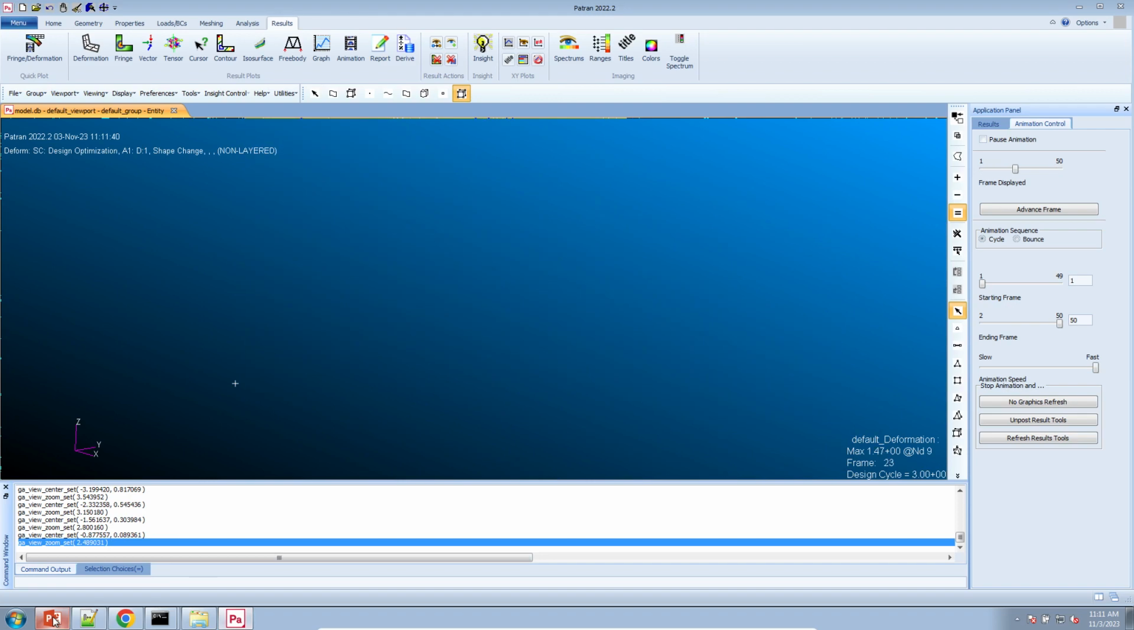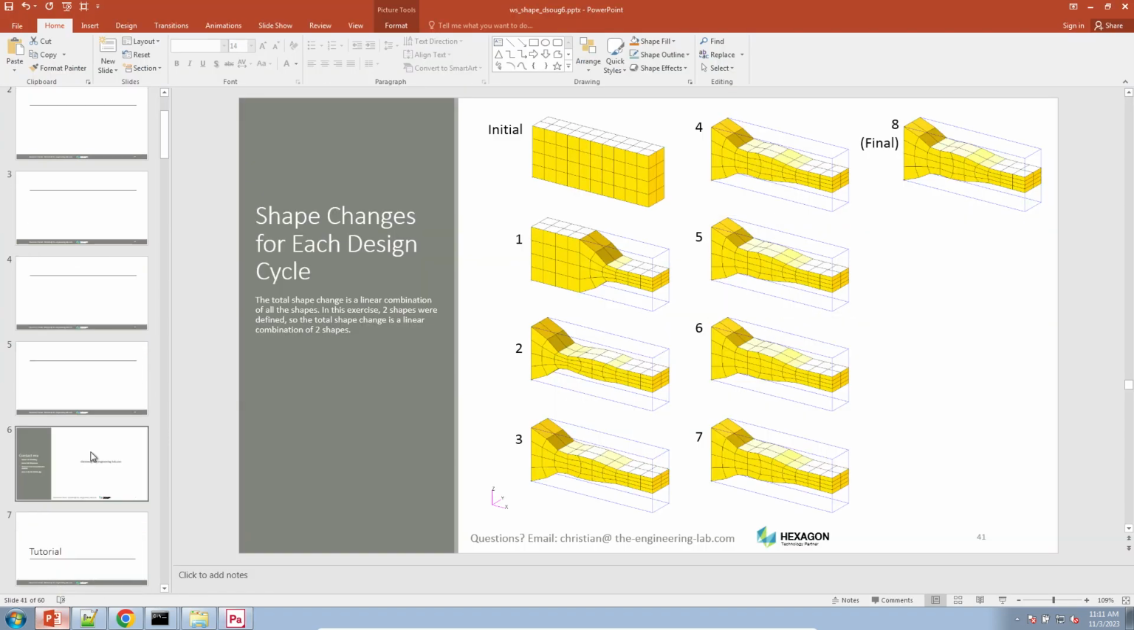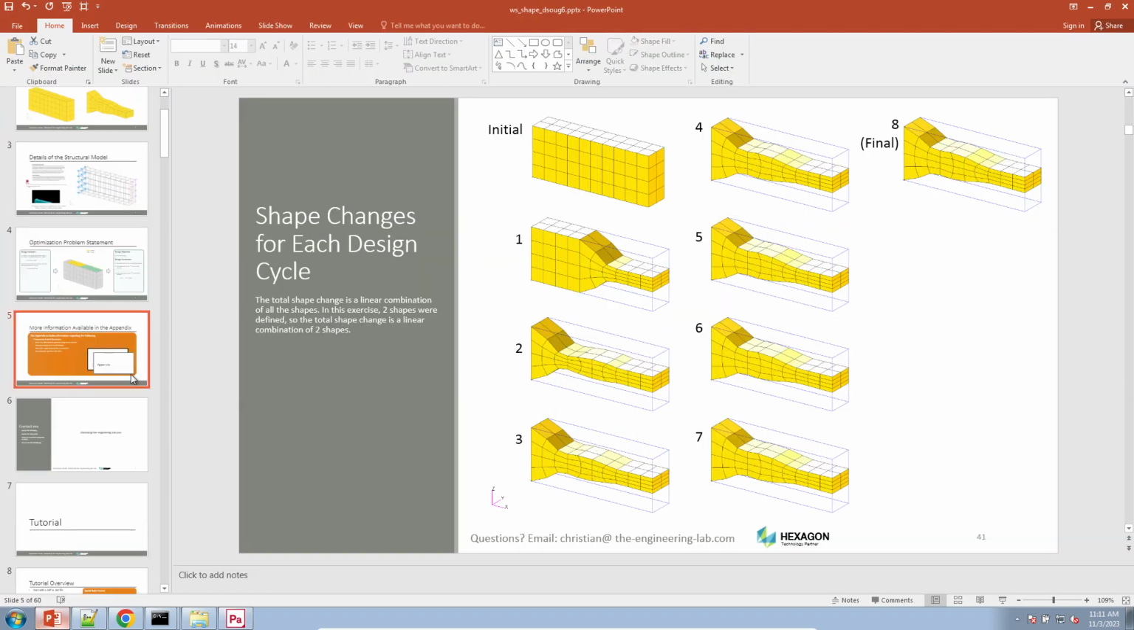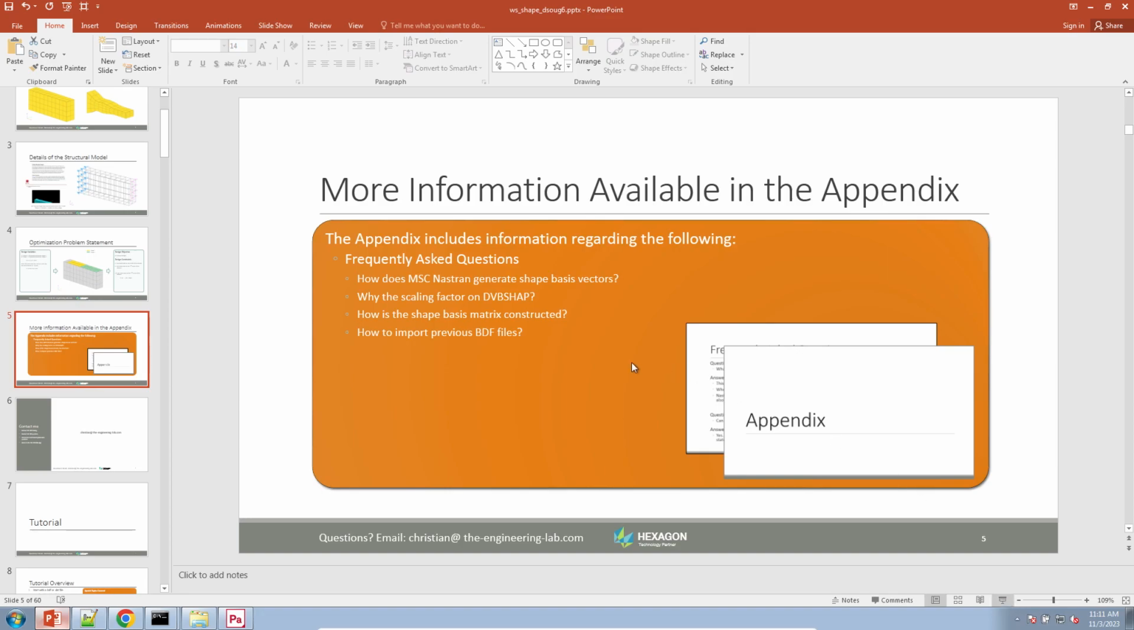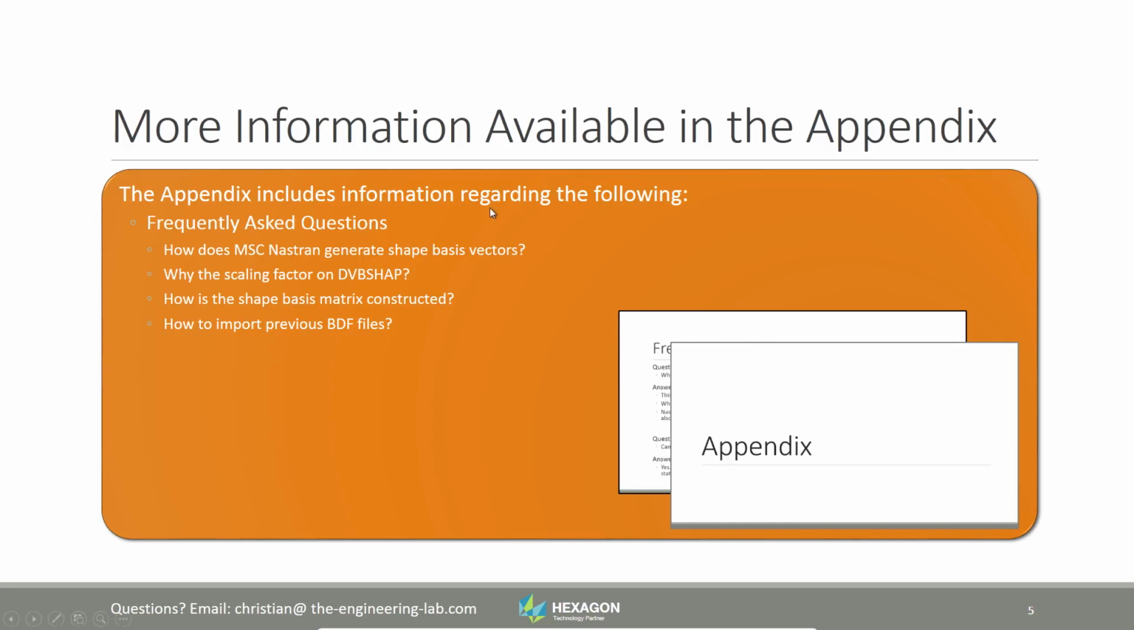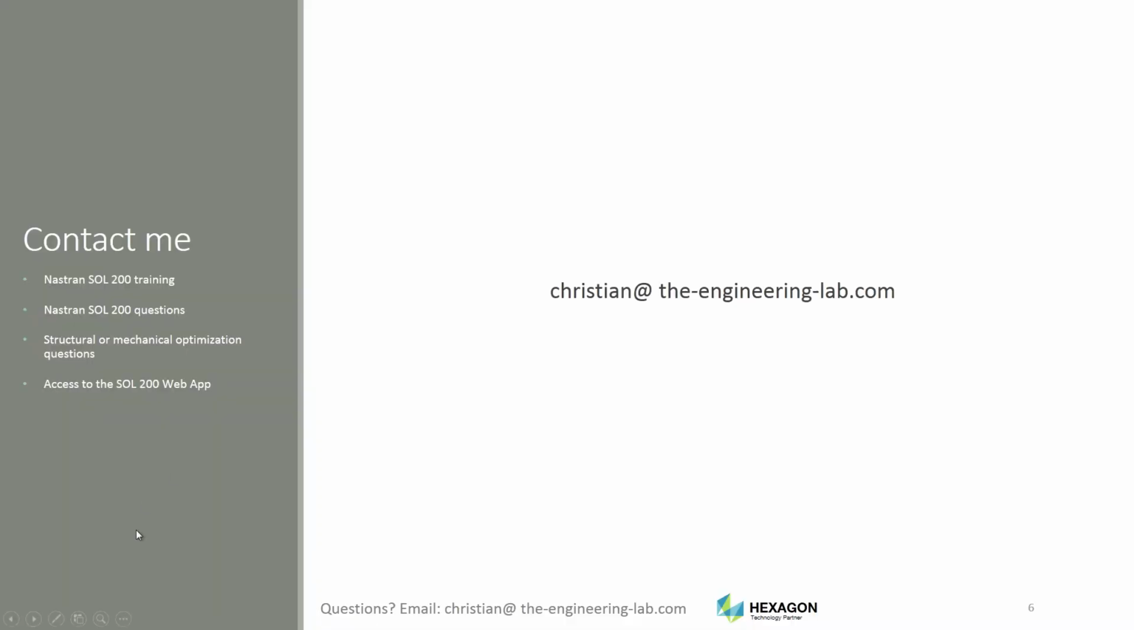Let me leave you off with one last thing. Be sure to refer to the appendix where you're going to find some answers to some of the most commonly asked questions when it comes to shape optimization. And if you have a question on how to perform shape optimization, you are more than welcome to contact me at this email address. With that, I'll stop here and thank you so much for watching.